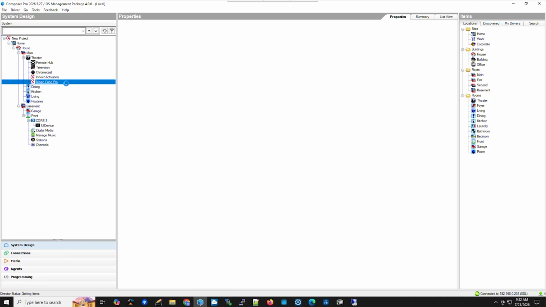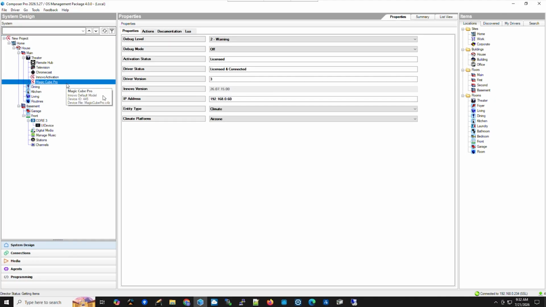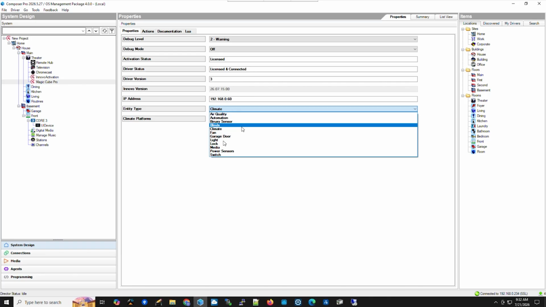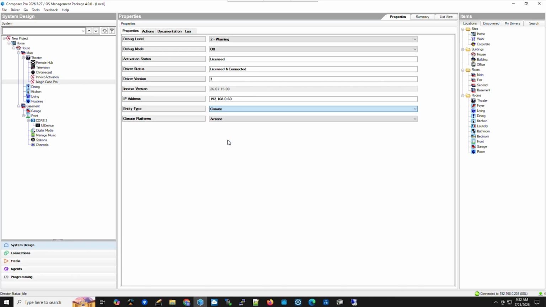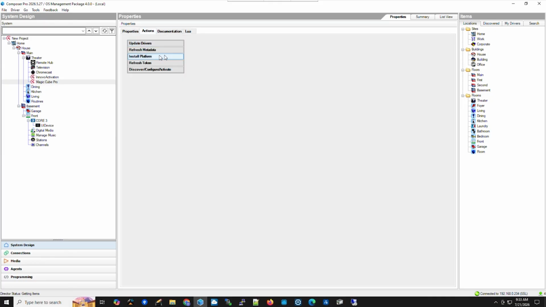Now, click on the Magic Cube Pro driver under System Design. Go to the Properties section and click on the Entity Type drop-down menu. Choose Light as the entity type. Click Set. Then, go to the Lighting Platform drop-down menu under it and choose your lighting platform. This list shows the commercial name of your light so that you can choose it from the list. Click Set. Once that is done, click on the Actions tab above and click Install Platform. This will search and install all of the light devices that are of the same kind you selected prior.